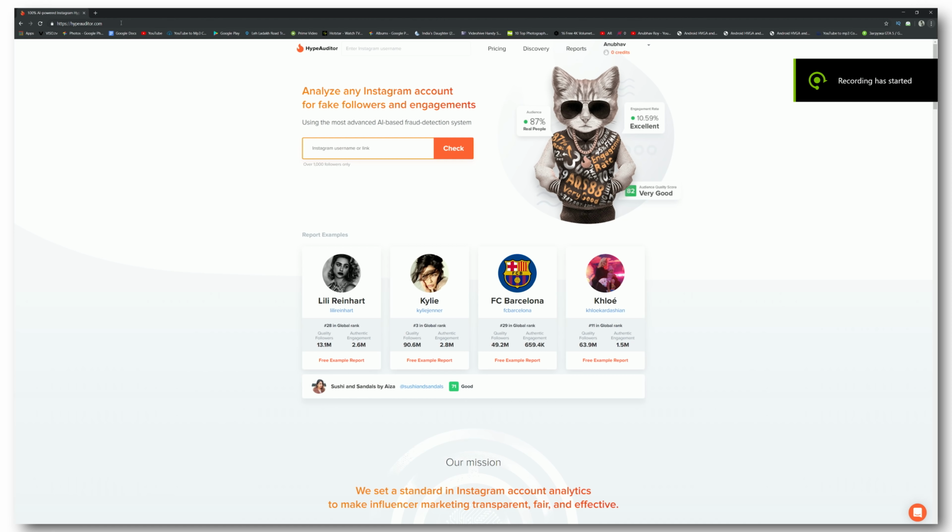Alright guys, so this is basically hypeauditor.com, a website which lets you analyze any Instagram account for fake followers and engagements. And it's not only used to find out influencers that are scamming advertisers by claiming to have a lot of followers and likes but having a lot of fake ones in reality, but also for people who have small pages like you and me to find out how we can improve our pages and how they're actually performing.